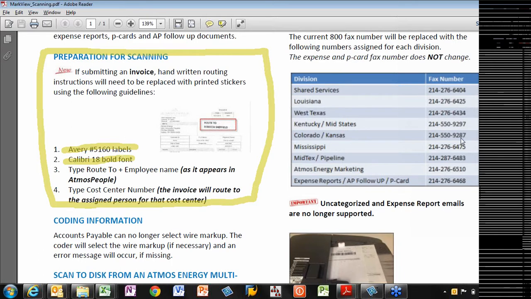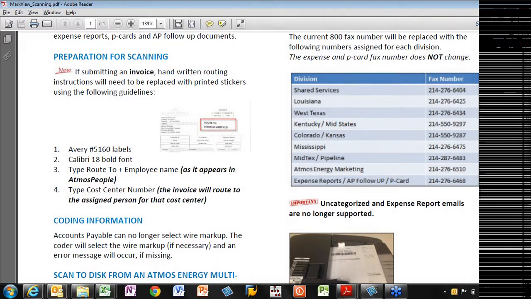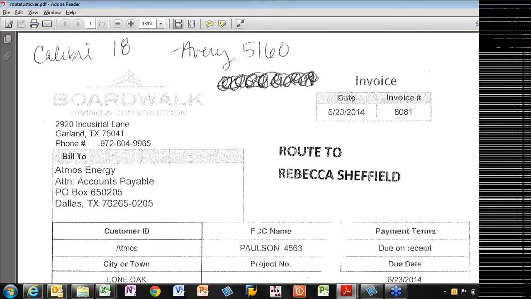If you are routing it to a specific employee, you want to write "route to" and then your name as it appears in Atmos People, excluding any middle initials or any names in parentheses. For instance, my name in Atmos People is Becky A. Rebecca Sheffield, or it may have the last name first, but I'm going to put "route to Rebecca Sheffield." I'm going to take the middle initial off and the name that's in parentheses, and you'll put first name and then last name. If you're going to use a cost center, then you just need to put the cost center, 1120, or whatever the cost center is that you would like those to be routed to.